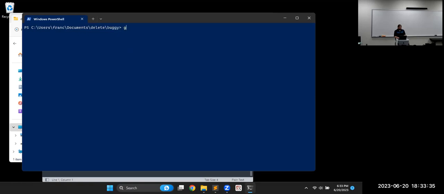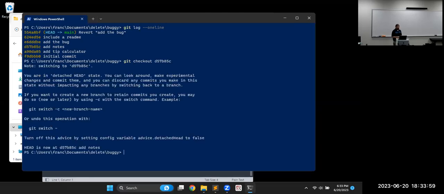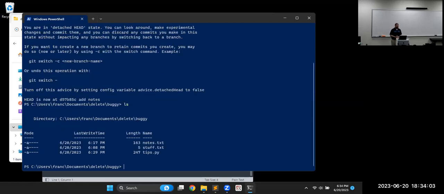And then, just a quick reminder of something we looked at earlier. If we want to look at an earlier commit, like we want to go back here and check out this add notes one, we use the checkout command. Checkout is our command to go back, and then if we just list things out, we see what it was at that stage in the commit.